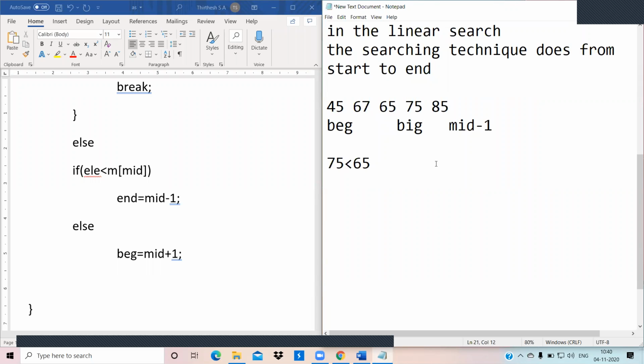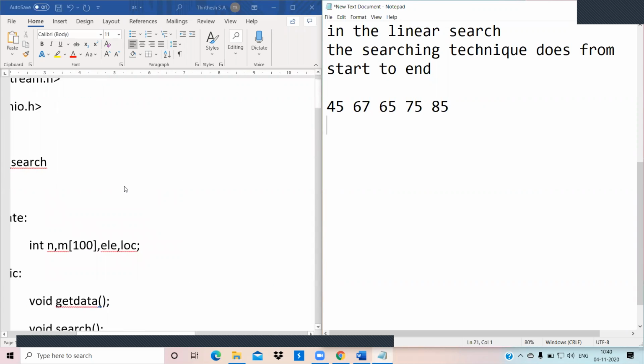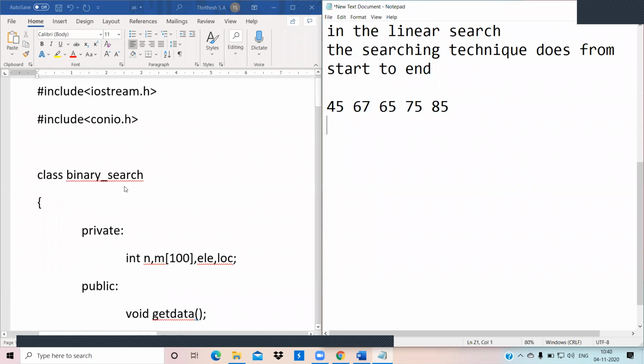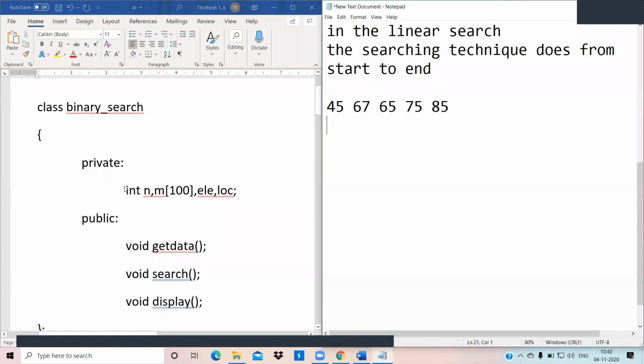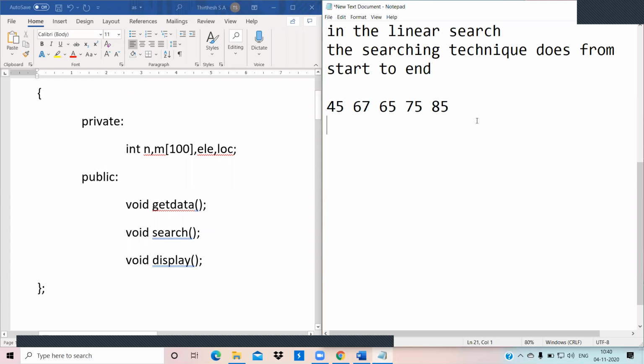This is how your searching element works. Okay, now let us go into depth, how the searching works through a program itself. As you all know, we are going to create a class. The class name is binary search. Here we have private elements called int n, m of array, m of 100, and element and location.